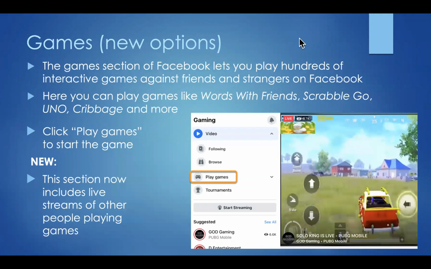Games. The game section of Facebook lets you play hundreds of interactive games against friends and strangers on Facebook. Here you can play games like Words with Friends, Scrabble, Uno, Cribbage, and more. Click Play Games, which is this button over here, to start the game. This section now includes live streams of other people playing games, which you might be interested in, which would look kind of like that.